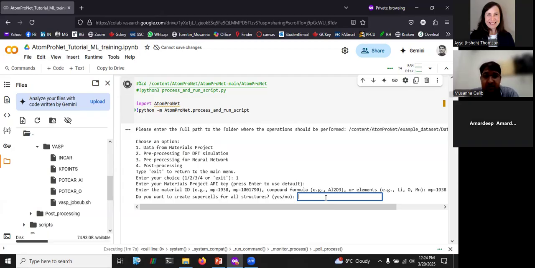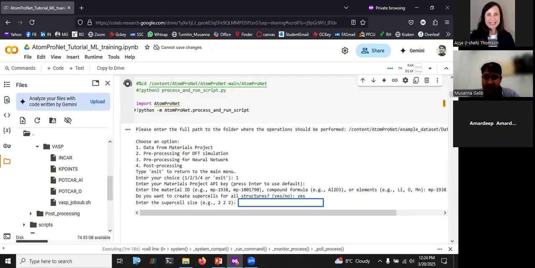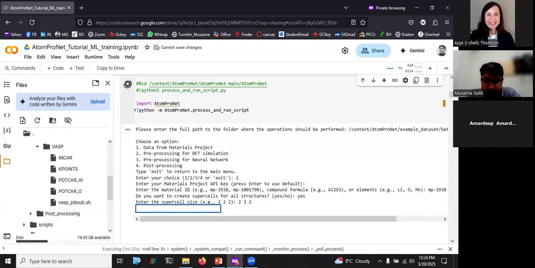So now it's asking, do I need the supercell? Generally we download the unit cell, but the supercell is the bigger structure of the same element. So I'll say yes, and I want a 2 by 2 by 2 supercell to be downloaded. It will take a little time.